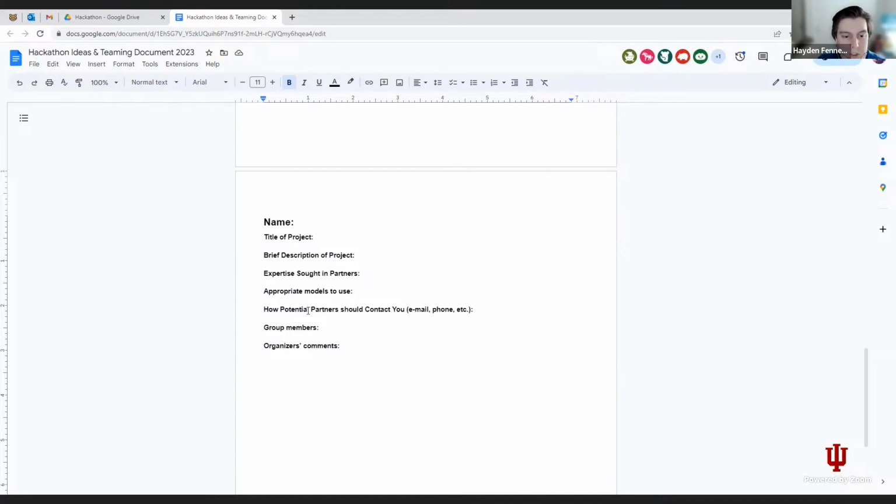And you want to list how potential partners should contact you, your preferred email. It's good to provide a phone number. Things get a little bit wonky with time zones during the hackathon. Sometimes the asynchronous nature of email makes things a little bit tricky. So please do provide your phone number so people can get in touch with you that way. And if you use WhatsApp or any personal communication methods, do provide that information here.